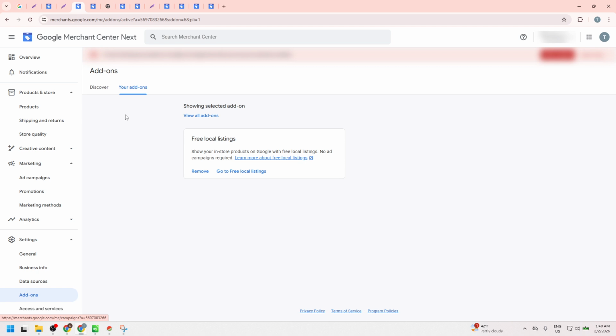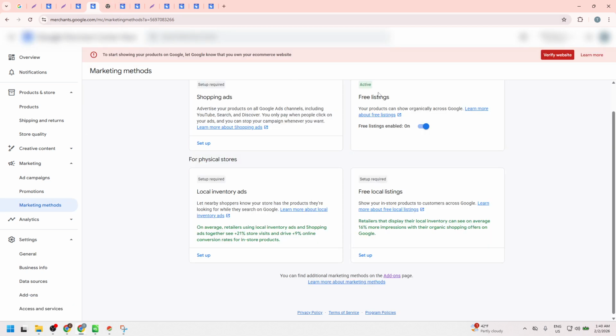Under the Marketing section, ensure Free Listings is checked under Marketing Methods. This activates the program that allows your eligible products to appear organically on Google. If you see a confirmation message or program terms, accept them to proceed.